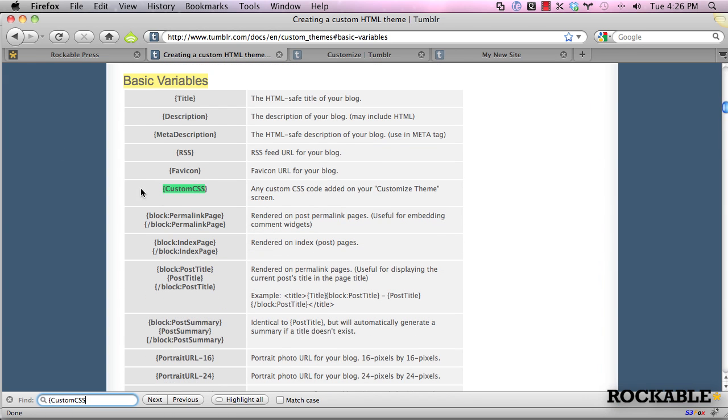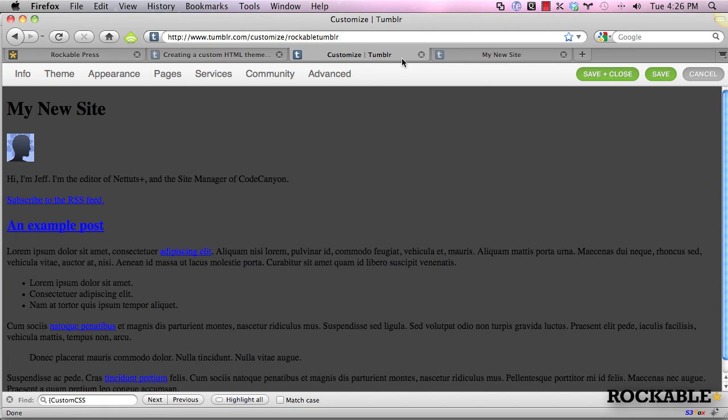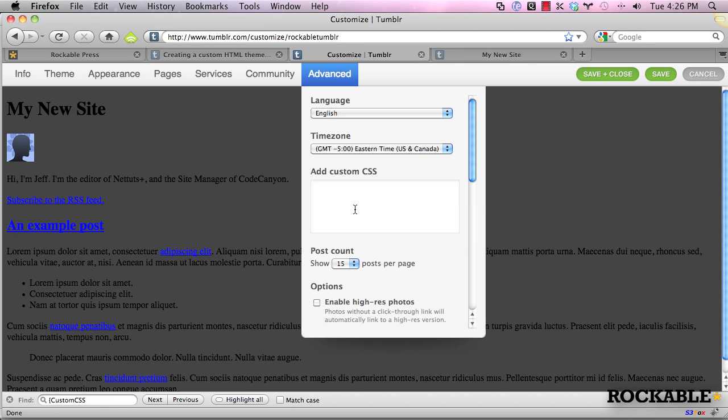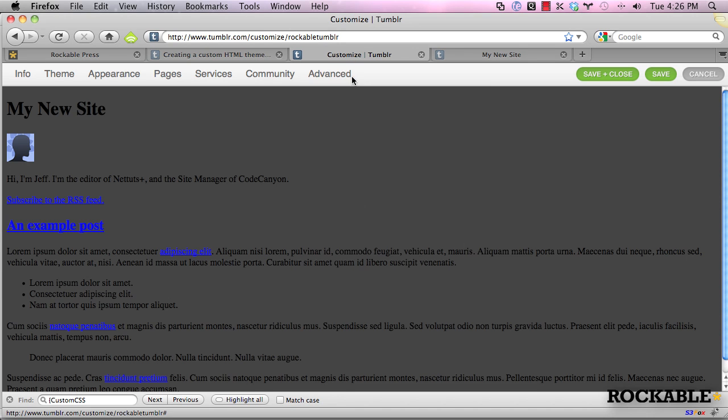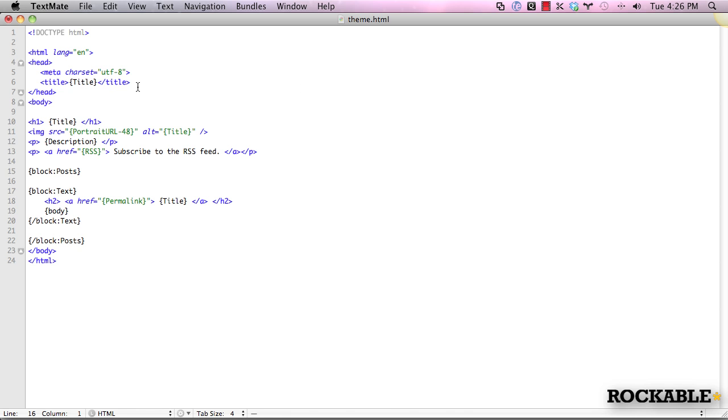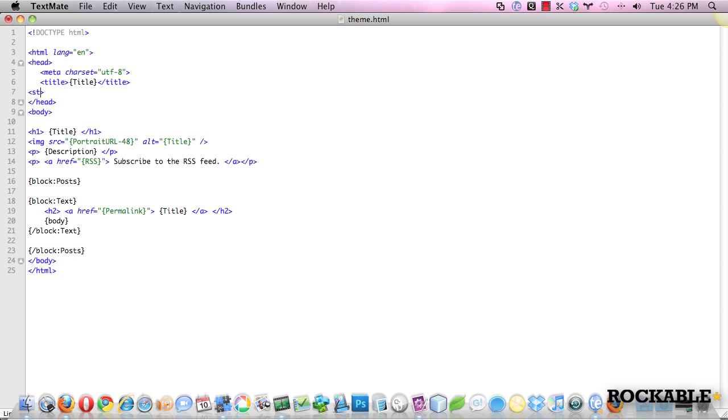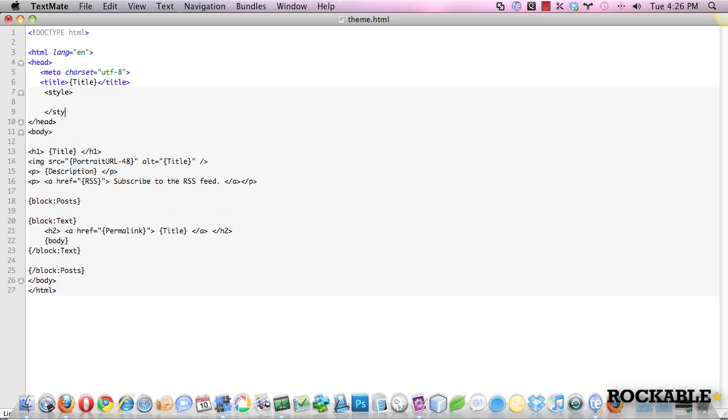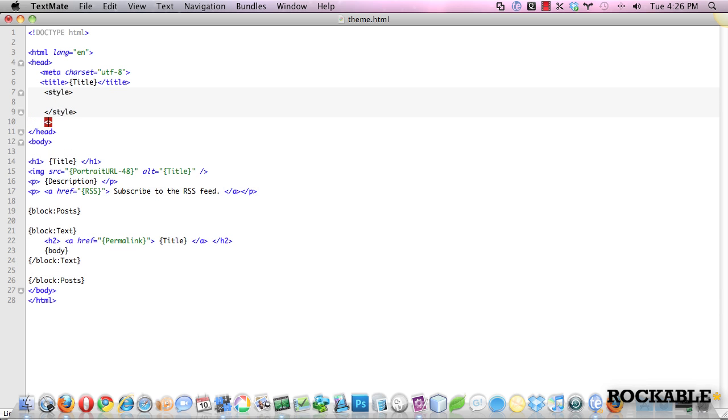And you can see here this variable, custom CSS. And what this is for is that when people use your theme, there's a section right here to add custom CSS. But this won't work by default because we have to tell Tumblr where to place it. So in general, you'll find that you place your styling within your posting. And you don't have to do this. Technically, you could link to it. And you can do that for some stylings.